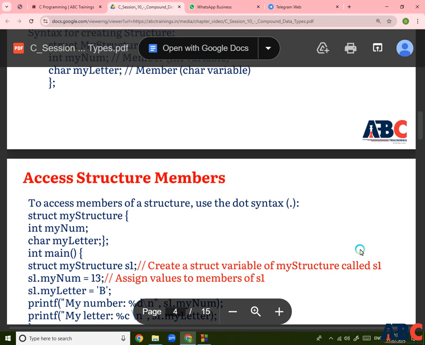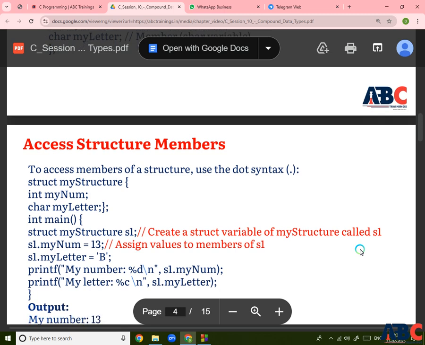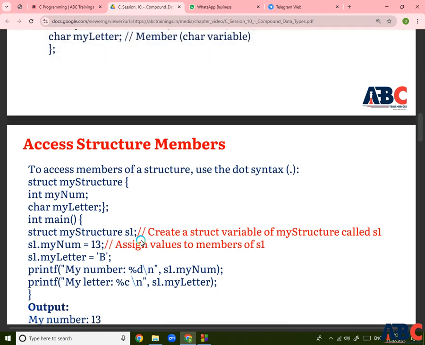Then the body will be started, with int myNum and char myLetter, and then the structure will be closed with a curly brace and semicolon. Then the main function will be started, with the struct keyword, then the structure name, and then we create the structure variable as s1. So myStructure is the structure name and s1 is my variable for creating the structure variable.